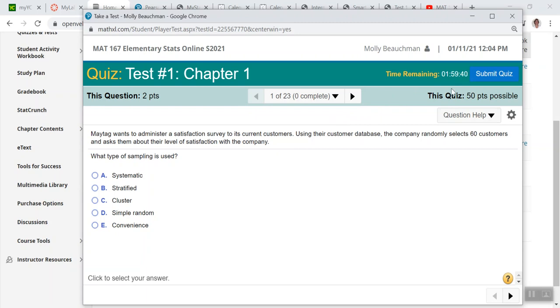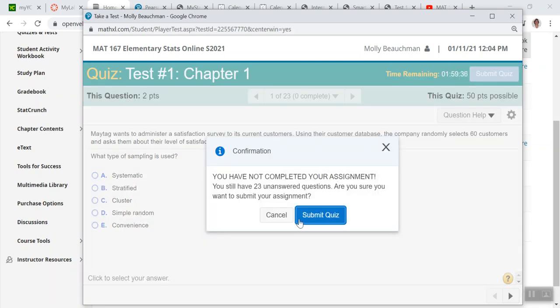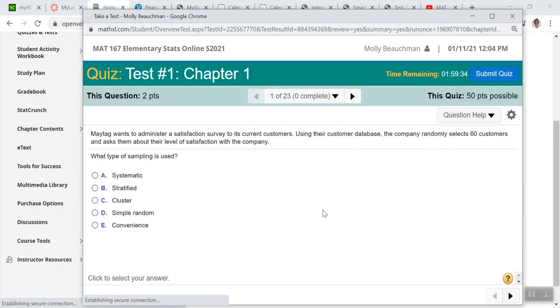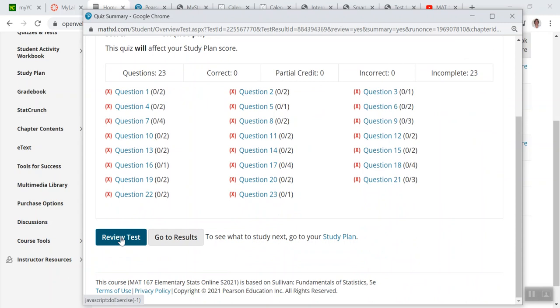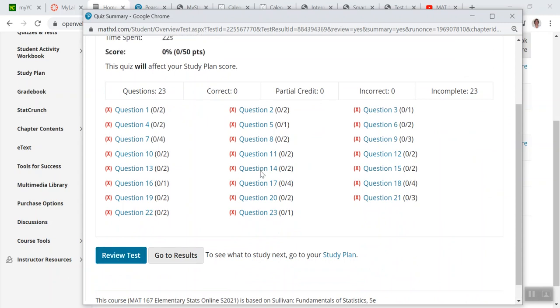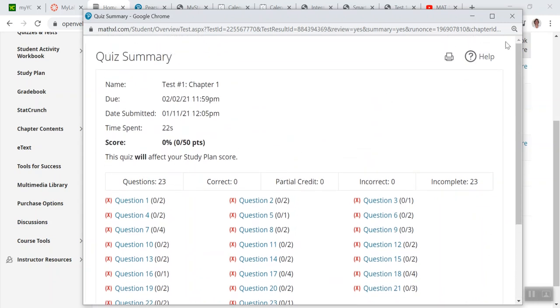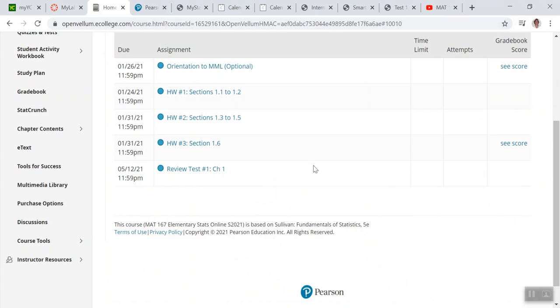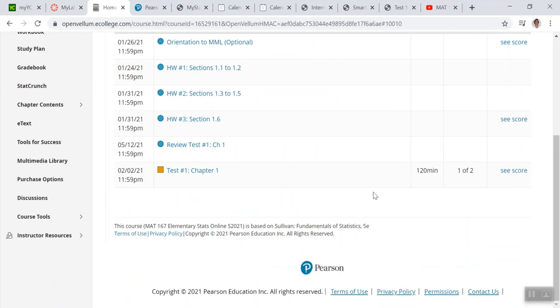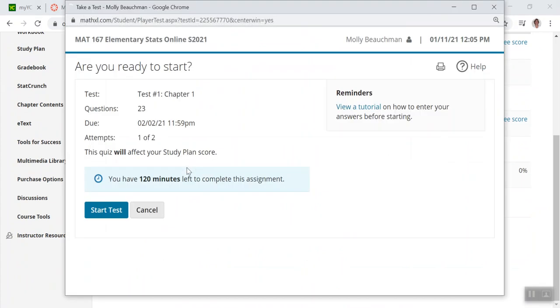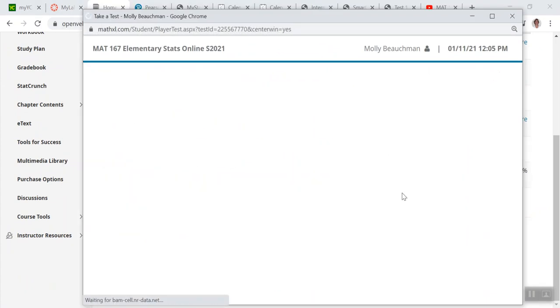When you're ready and all done, click on Submit. And for mine, I missed every question, but I could certainly go through and review it. And then you have 2 chances at the test. So if you want to take this test again, it says here 1 of 2 attempts is done. See my score. I got a 0. So now I can enter it and I can take the test again.